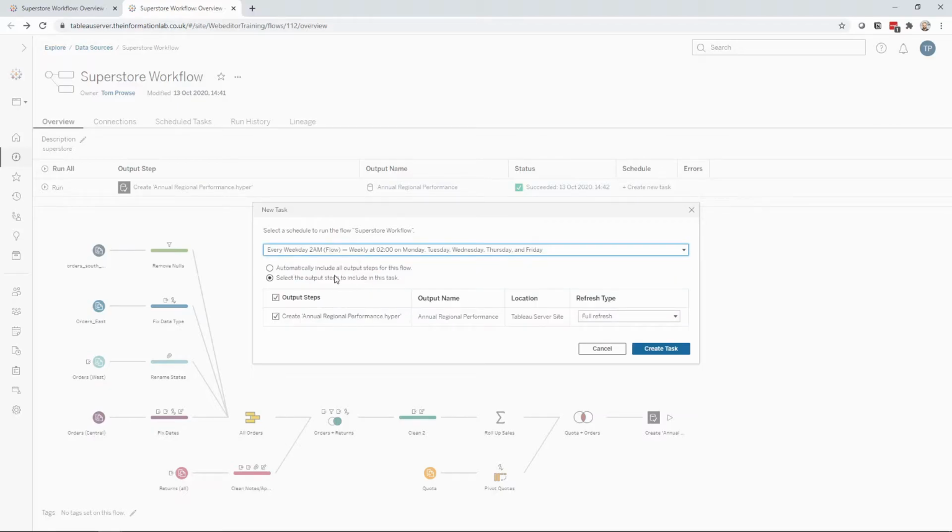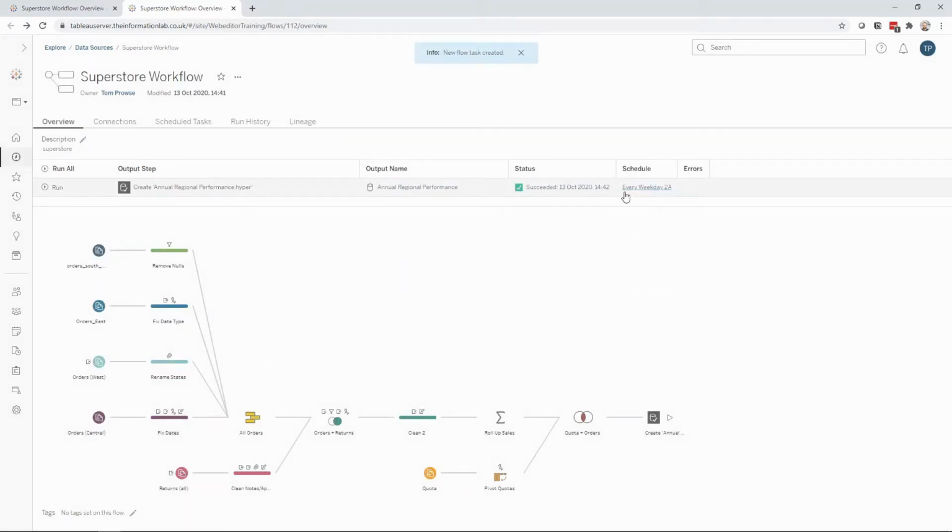Now here I have a couple of options about automatically including all of my output steps, or just selecting the ones. So if I choose automatically, this will update all of them and I can select individual ones. For now, I only have one output, so I'm just going to select that. And you can also choose the refresh type. For mine, full refresh is the only option, but you can also have incremental refresh as well. So now I'm going to create the task. And notice how this has now changed to every weekday at 2 a.m. So this means my workflow will run on this schedule automatically and automatically update.